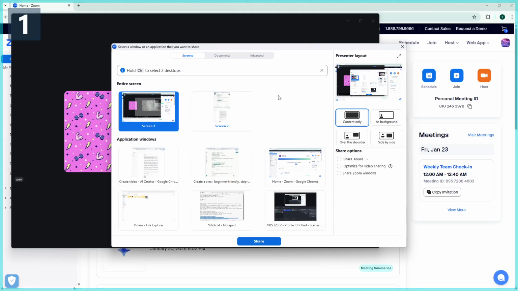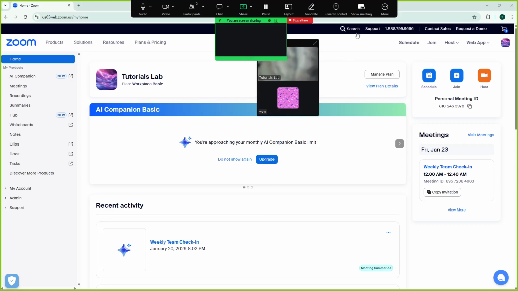After clicking it, you'll be presented with various sharing options showing different screens and windows that are currently open on your computer. Select the specific screen or window you want to share with everyone in the meeting. Then click the Share button to confirm your selection. Your chosen content will now be visible to all participants.